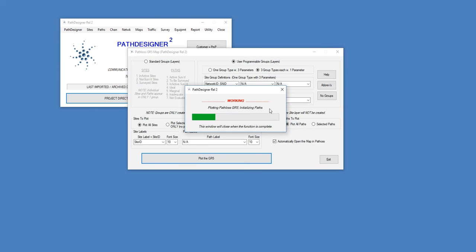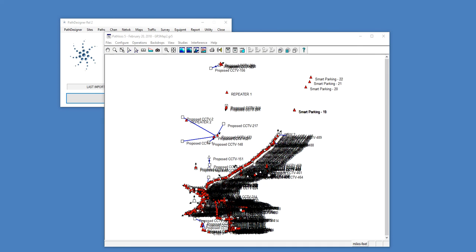It takes about 15 seconds to plot this network. As I said, it's 580 sites and 438 paths, so that gives you a sense of the time to plot, and we'll talk a little bit about the time to read in the file in a minute. Okay, it's completed the map. I'm going to turn off the labels to make it easier to see.